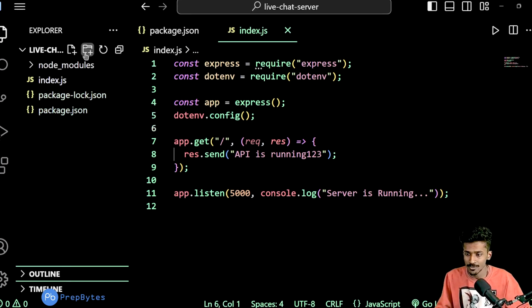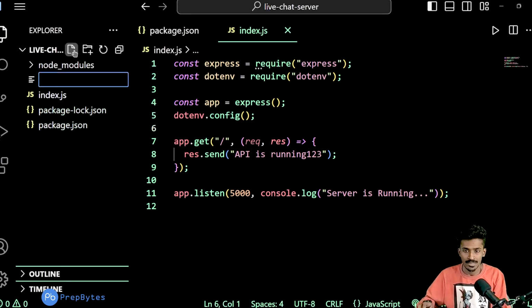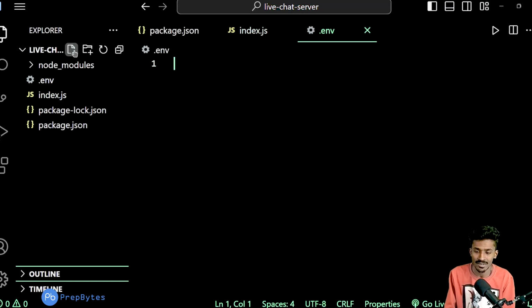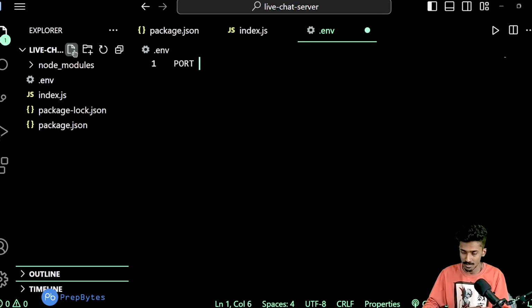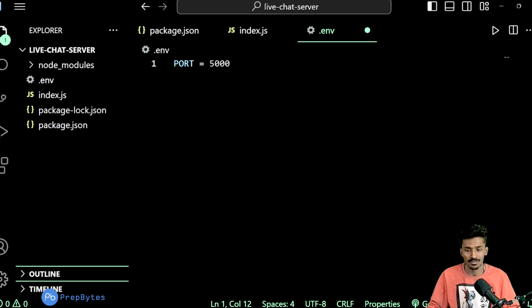Now, apart from this, there is one other thing we want to do, and that is to create a new file over here. The name of the file is going to be .env, which is the environment that this particular server of ours is going to listen to. So env stands for environment. Here I don't need to do much. I'm going to just create a variable called port, and in my case I'm just going to put it as 5000, because that's going to be the port where my server will be listening.